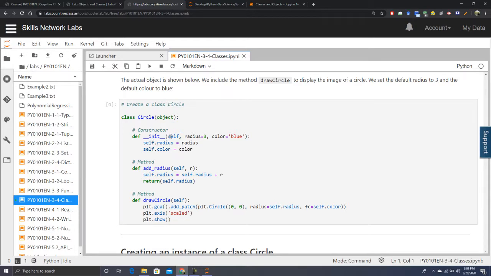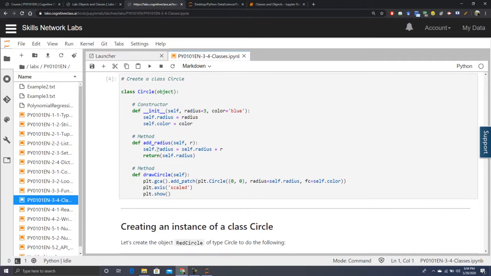Define __init__(self, radius=3, color='blue'), and self.radius equals radius, self.color equals color. Then define add_radius(self, r), and then self.radius equals self.radius plus r, and then return self.radius. So you see, these are basically the functions.